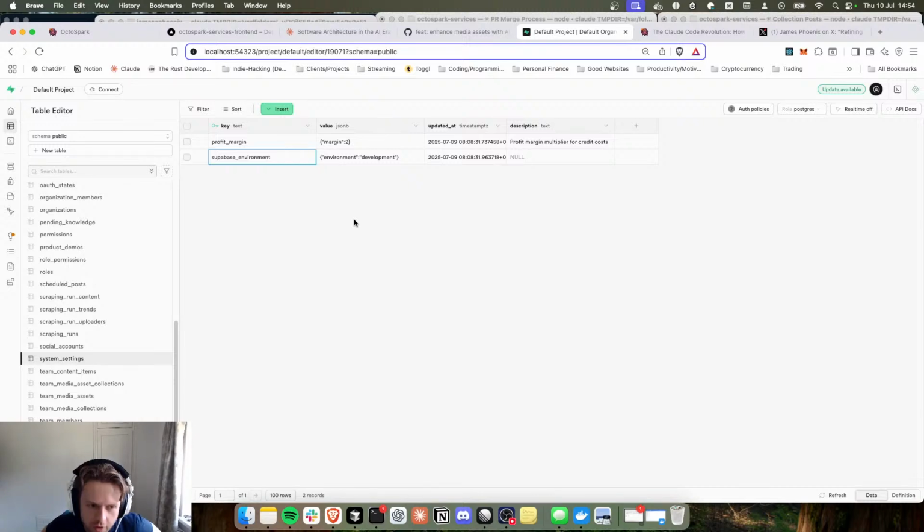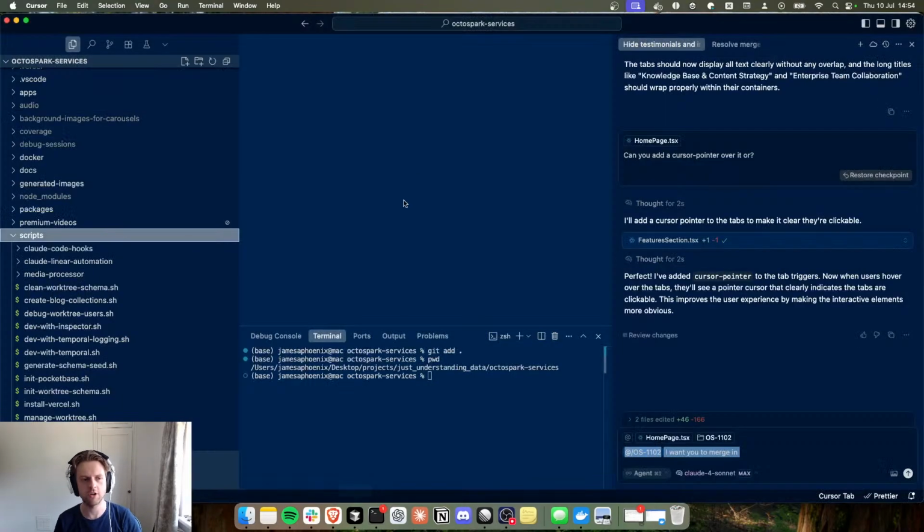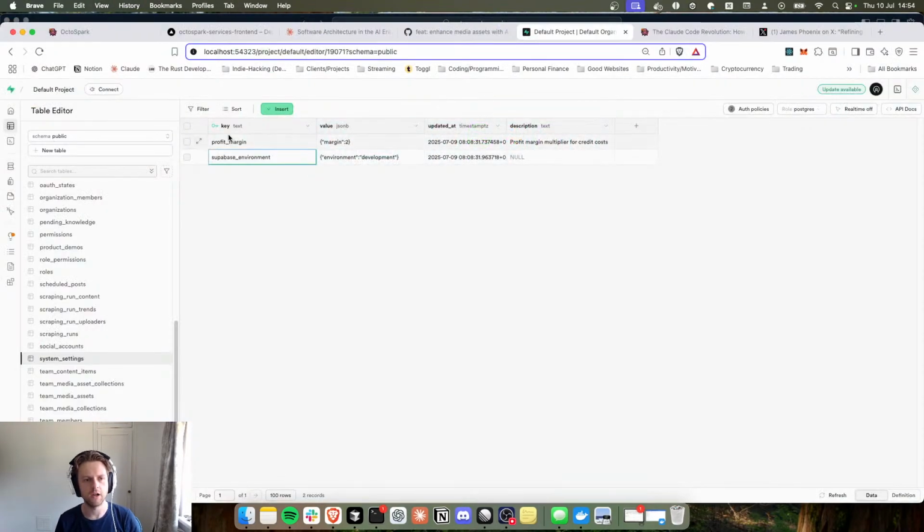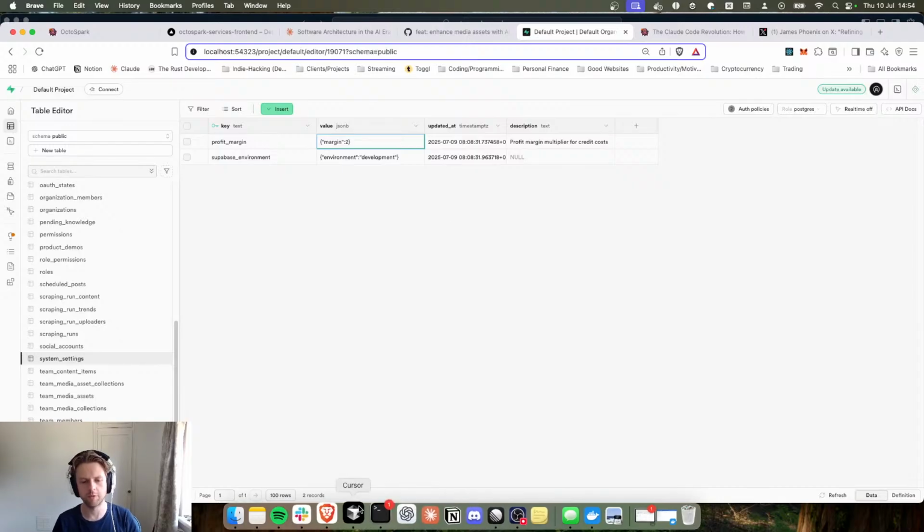So I do like this idea of a flexible system settings table. Obviously it means you have to bring some form of type inference into your application code, because you're just using a key of text and a value of JSON blob, but it does give you the flexibility to have some dynamicness in a system. So profit margin is a good example, if you're doing usage-based pricing. It depends on what you're trying to accomplish, but for me, this kind of works.